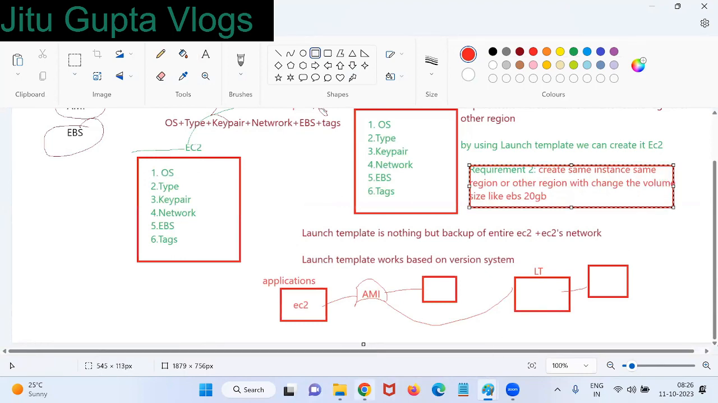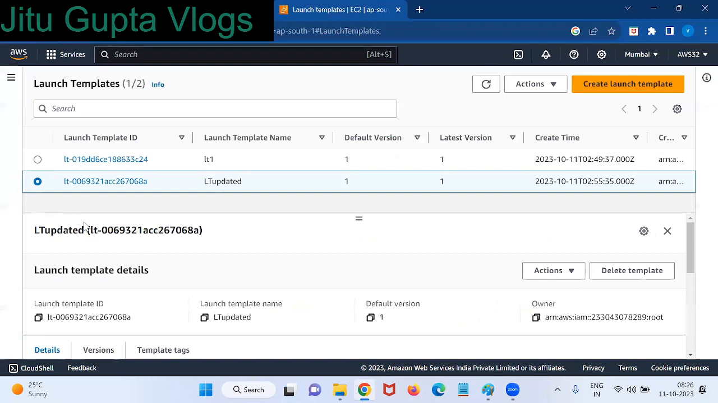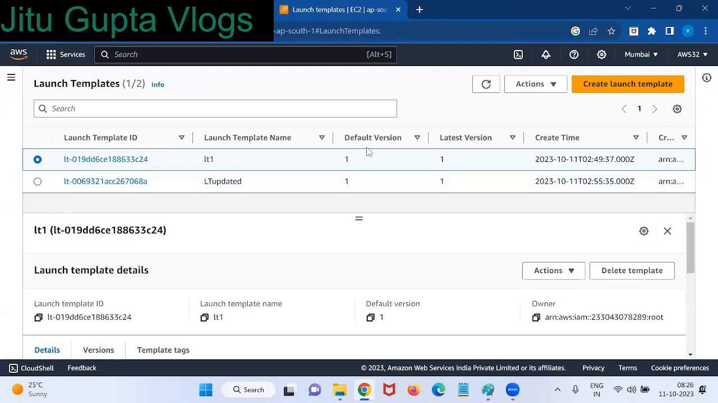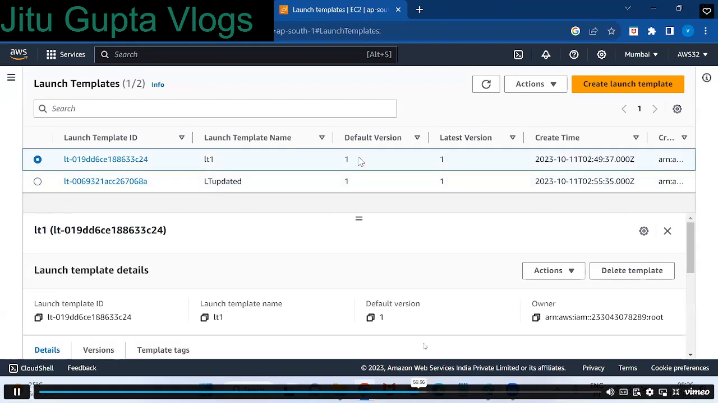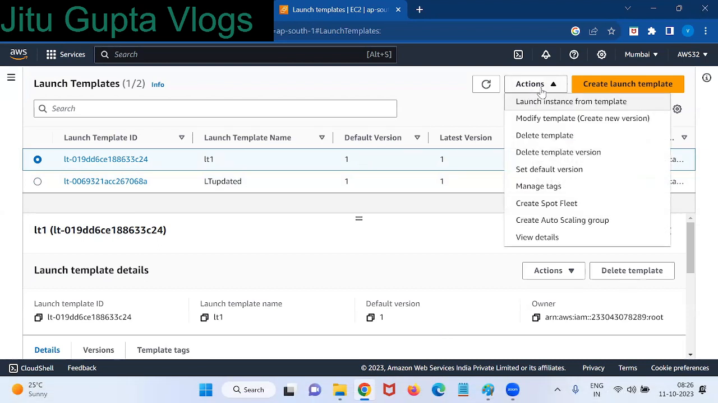See, the reason is here, I'm able to see two templates, but I'm able to see different versions. How we can do? Simply select launch template. See, this is the new launch template, right? Create a new brand instance, right? You are very clear, right? Go to actions. The requirement 2 is what, guys? Increase the volume. Go to modify template.